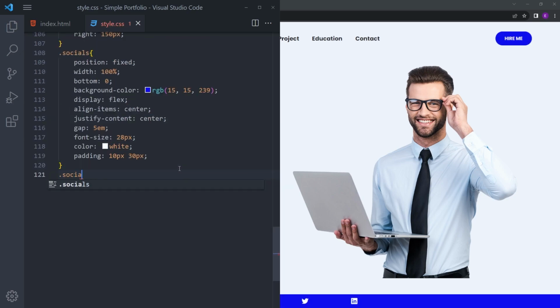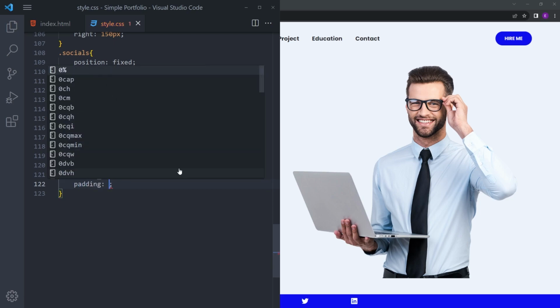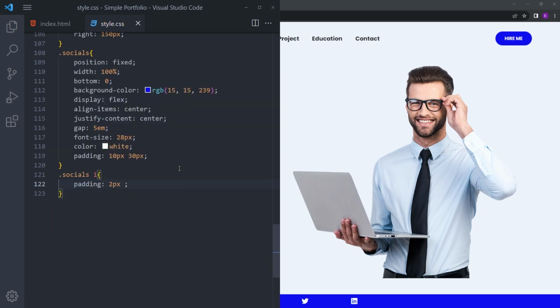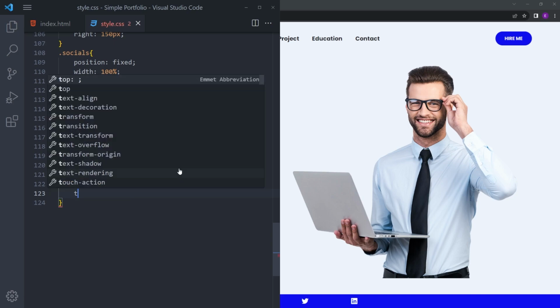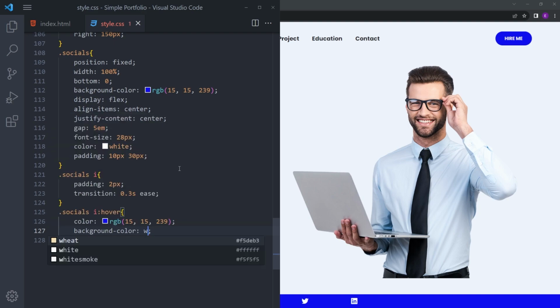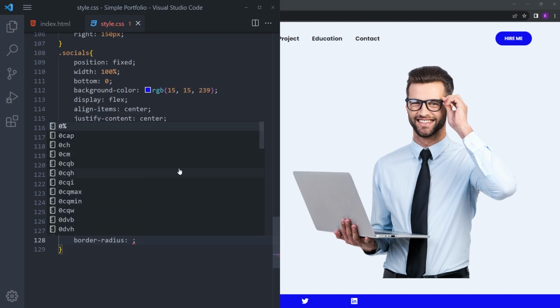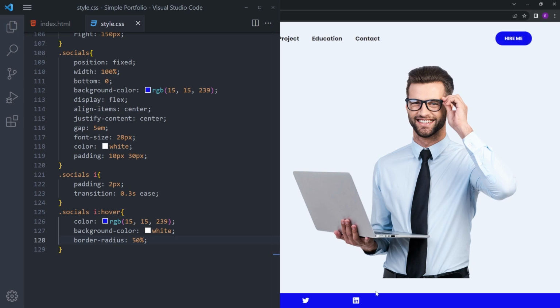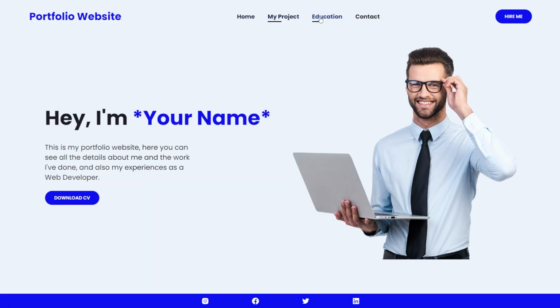And finally, let's add the hover effects to the icons. But before that, we need to give it a bit of padding and the transition of 0.3 ease. Gonna make it the same blue when you hover over it, and the background white and the border radius 50%. Let's see how it looks. There you go, looks nice. Everything works. Hover effects work. Everything's in the place.